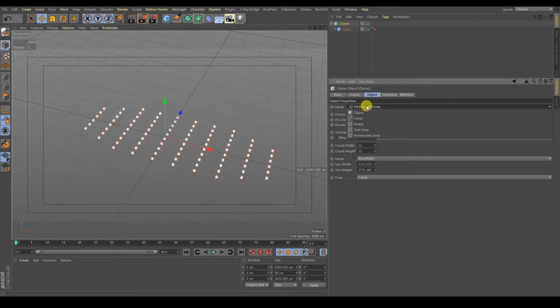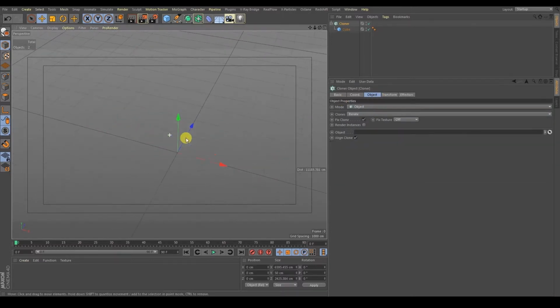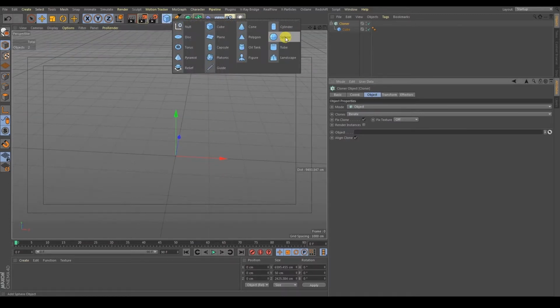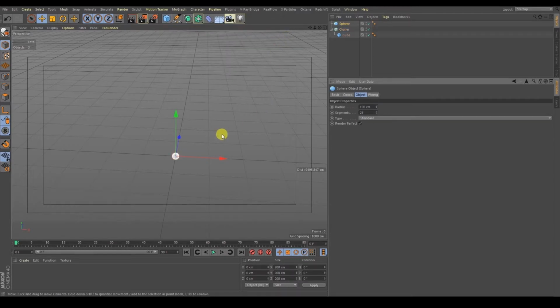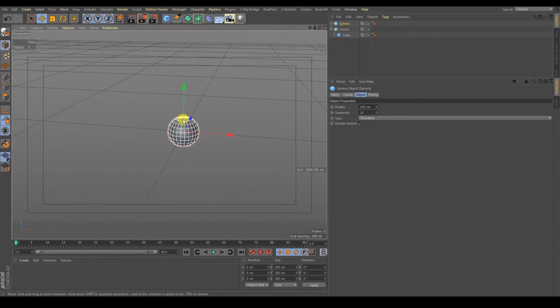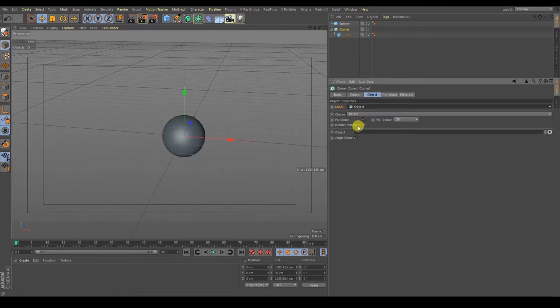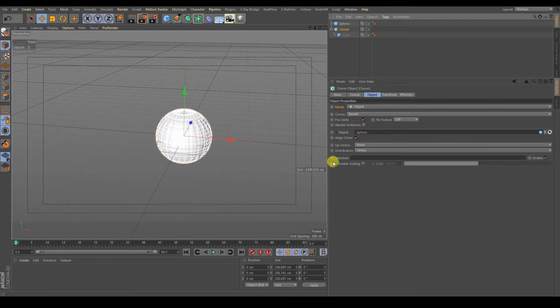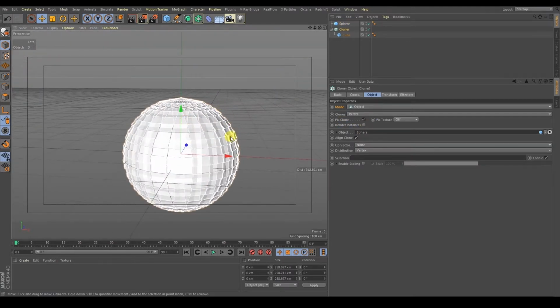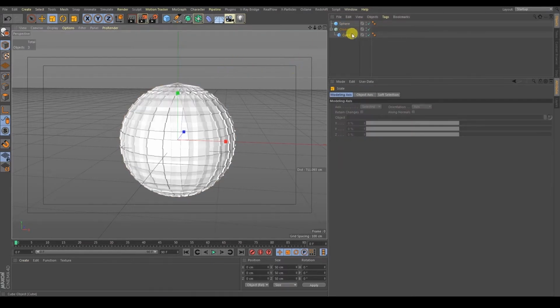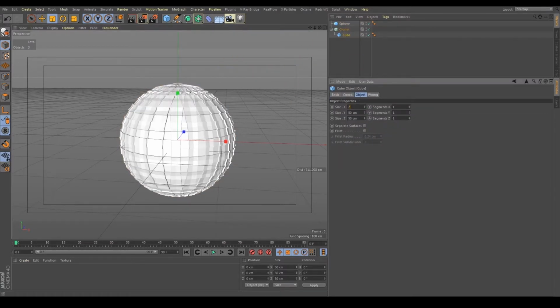Okay, and the first one is object. What does object mean? Let's suppose you want your cloner to look like a spherical face. So what you will do is select a sphere, come to the cloner, come to object mode, and then click and drag this sphere here. Now I will hide the sphere. I will first of all reduce the size of my cube.